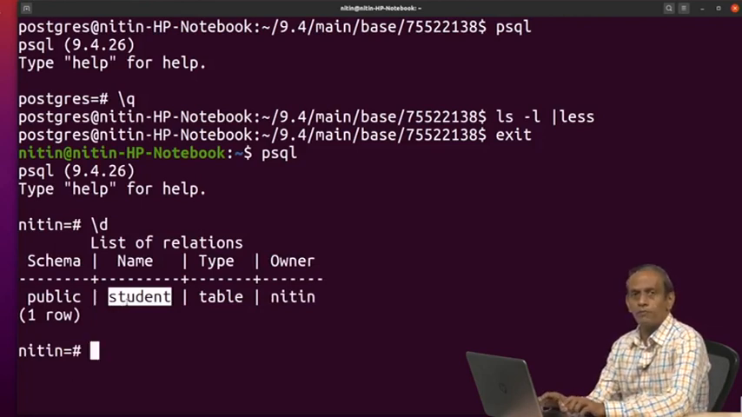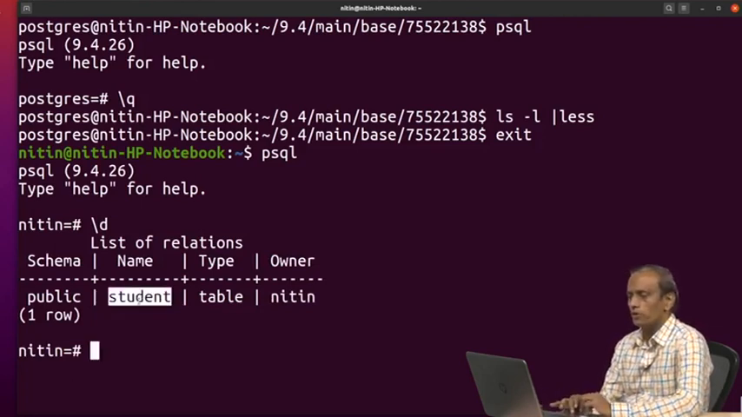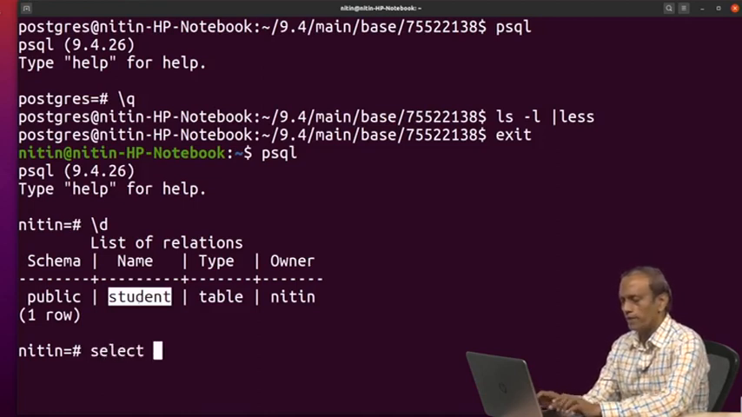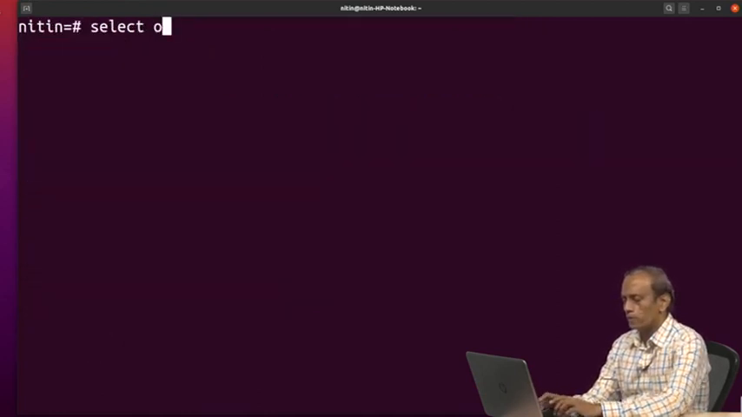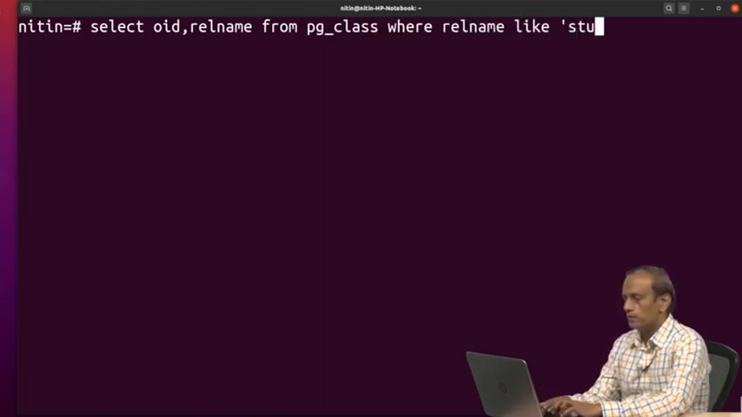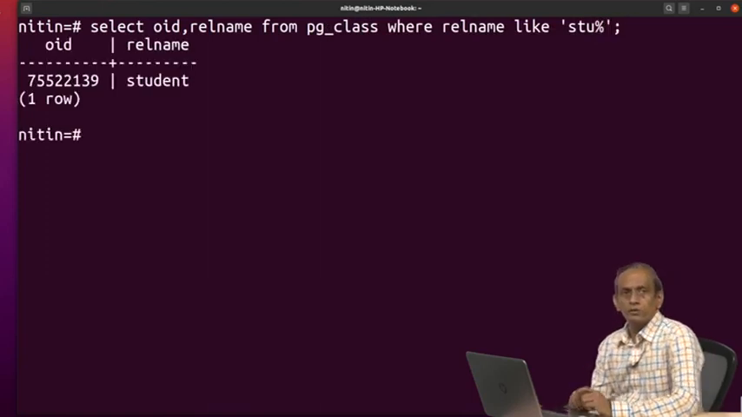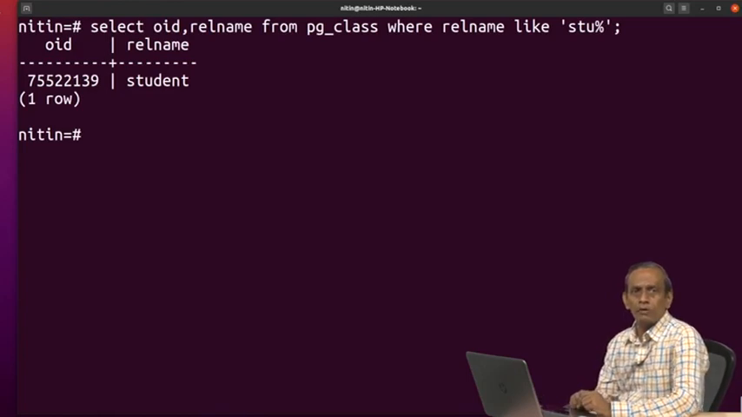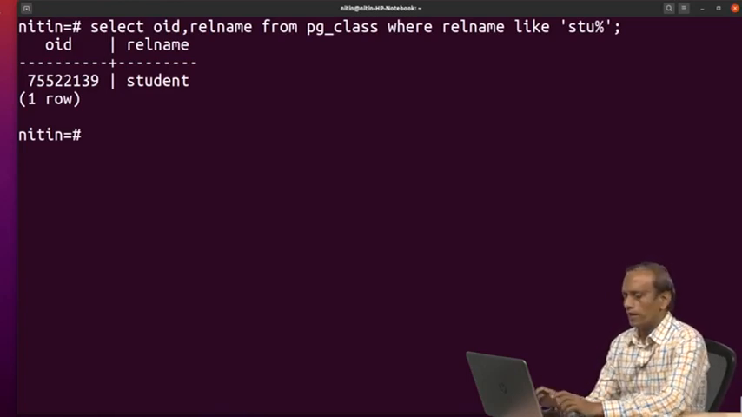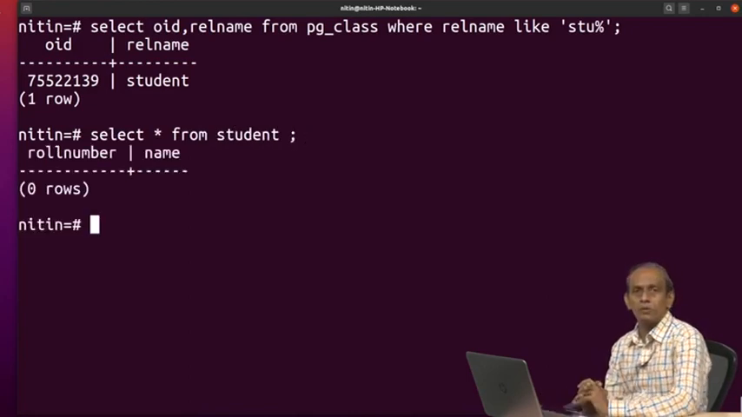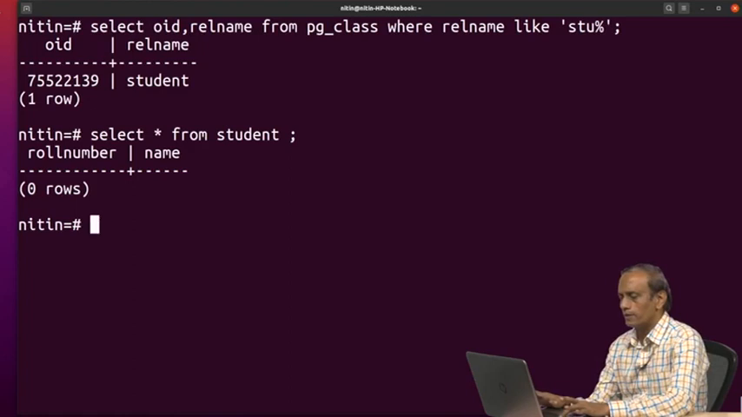So, what would be the number for this table? We already saw this number for stored. How can we get it? SELECT oid, relname FROM pg_class WHERE relname LIKE 'stu%'. So, this is the number that is available, and we should find this number now. If I fire a query like SELECT * FROM student, nothing is shown because I have not inserted any data here.